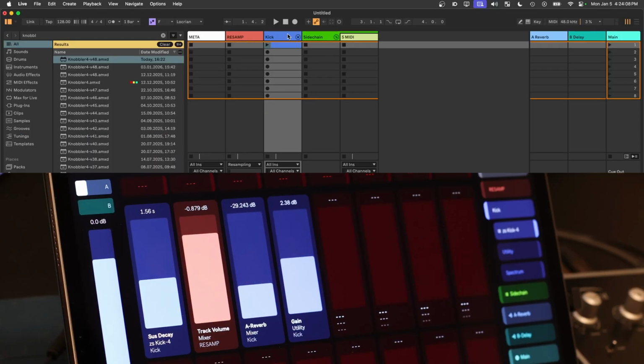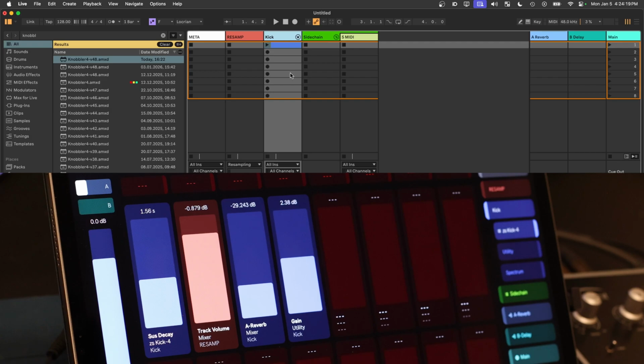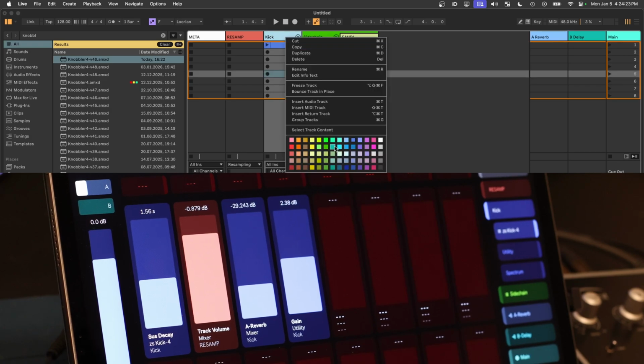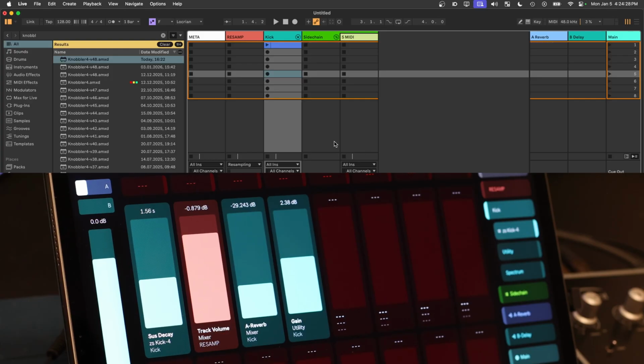And Knobbler also follows the colors and names of things. You can see these three parameters from this blue track. If I change that track color to, let's say, this teal, now they all update. And you can also see the track name, which is kick. If I rename that to drums, then it immediately updates in the UI here.